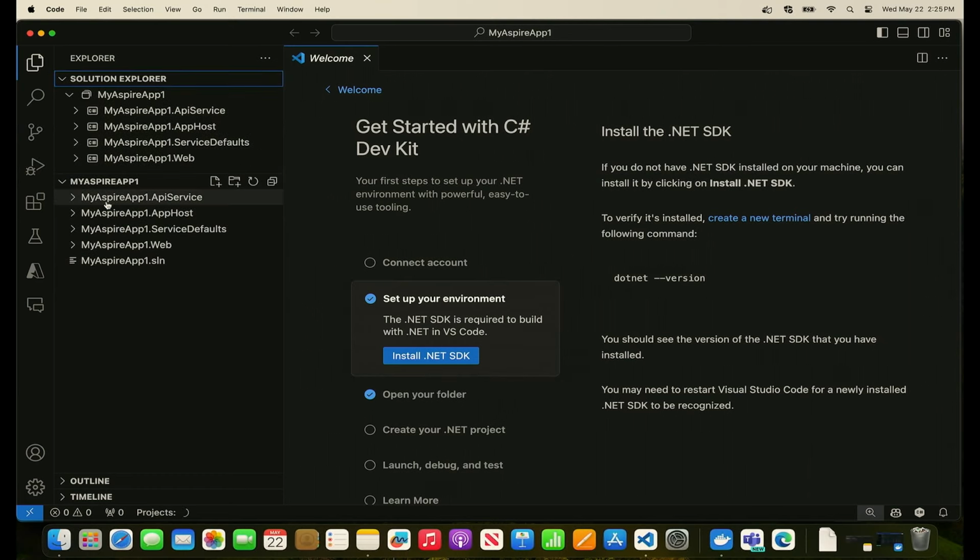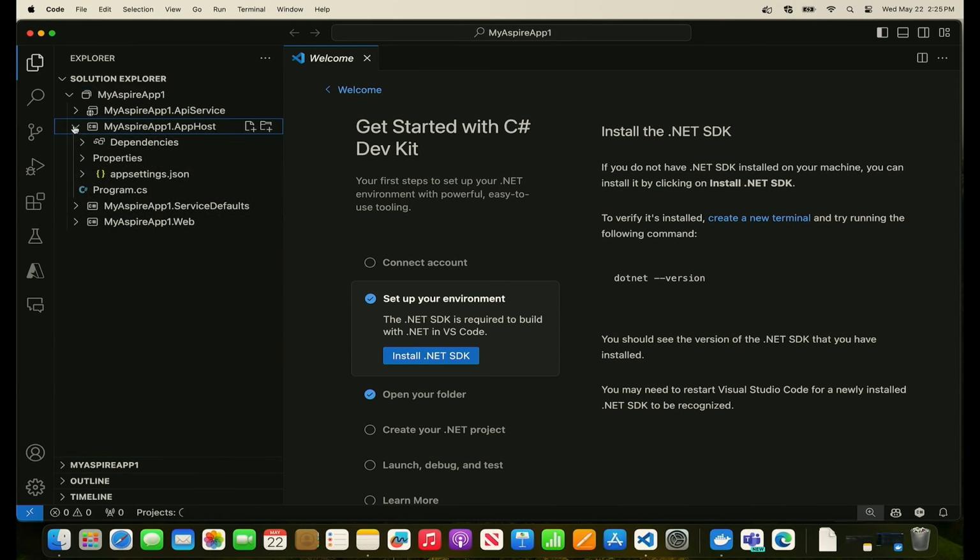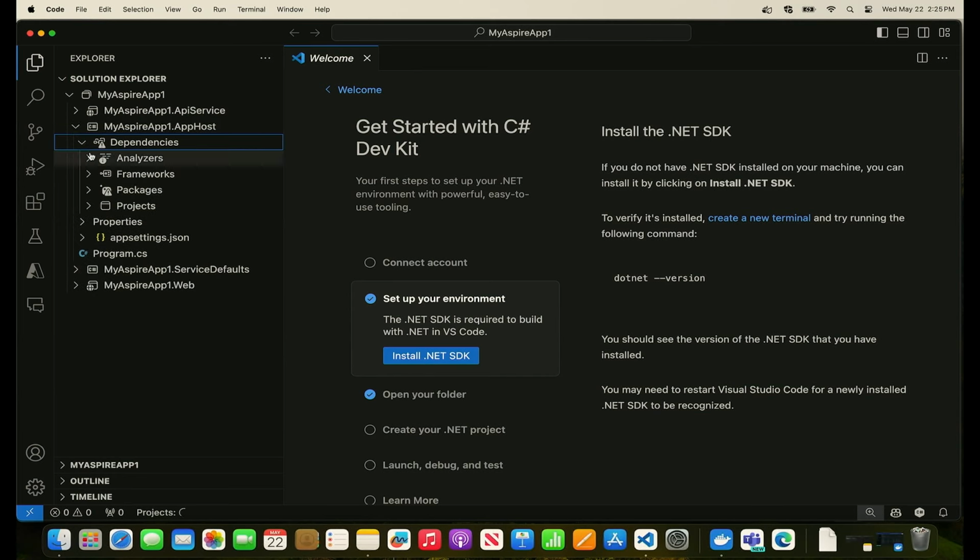My Solution Explorer appeared. Just like if you're used to Visual Studio, we have the Solution Explorer, which shows you all the great things. These are the 4 projects that were created. Here's my app host. I can see all the dependencies, the packages and projects and everything. One of the new things that we've added recently to C# Dev Kit is the ability to add NuGet packages. And so I'm going to do what he did with that cool scaffolding, which I don't have access to. So I have to do it manually.